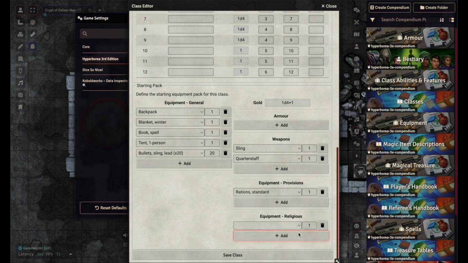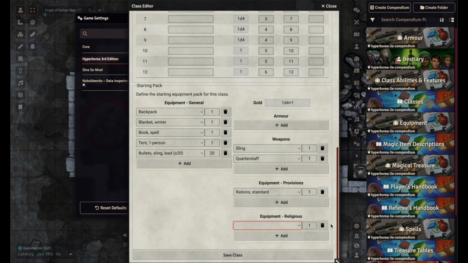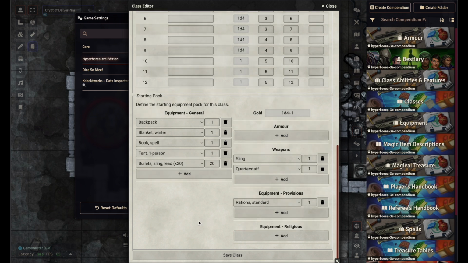But if I did click add, again, all of this, these are straight out of the tables in the Player's Handbook, by the way. And again, it's pulling from my compendium. So those are all those, but I'm going to just go ahead and delete that because I wasn't going to add anything anyway. And I'm actually basically done.